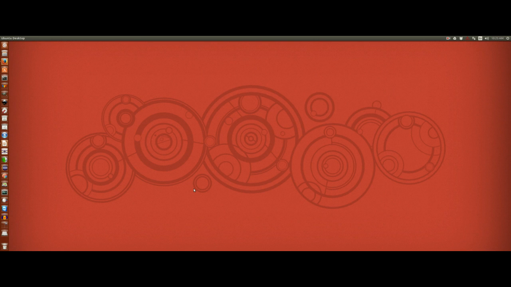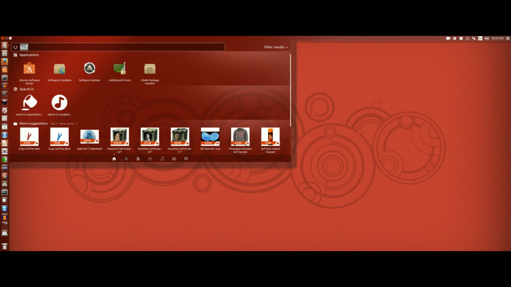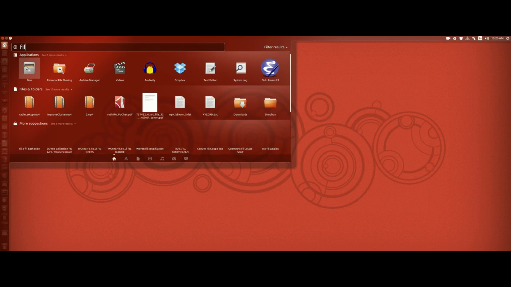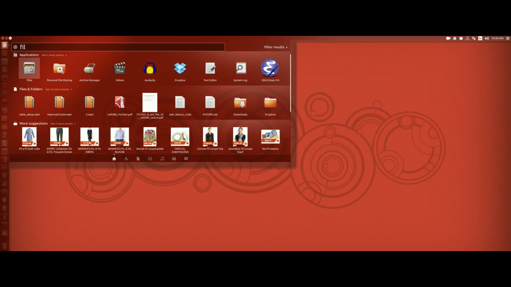Another important thing is how to find files stored on your computer. How do you navigate through your whole file system? There is an application called Files, which is right here. If you have been using Windows before, this application is similar to Explorer on Windows. And if you have used Mac before, it is similar to Finder on Mac. If you don't have this icon on the launcher, you can go to the dash and type files, and it's going to give you this application here. And you can just click on it.